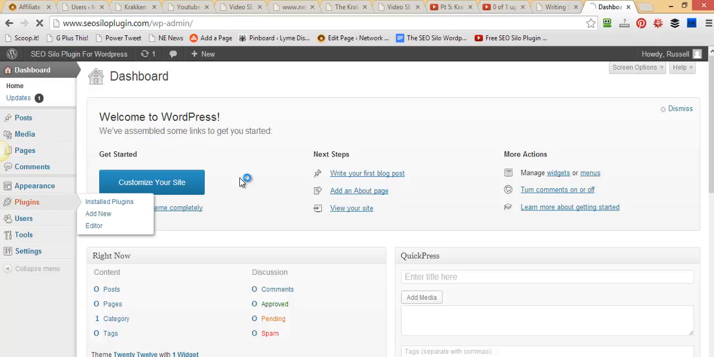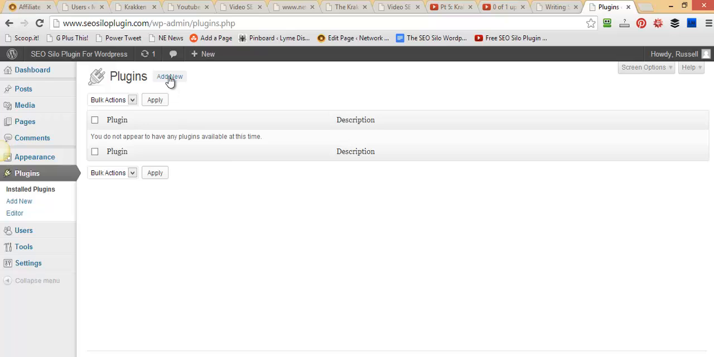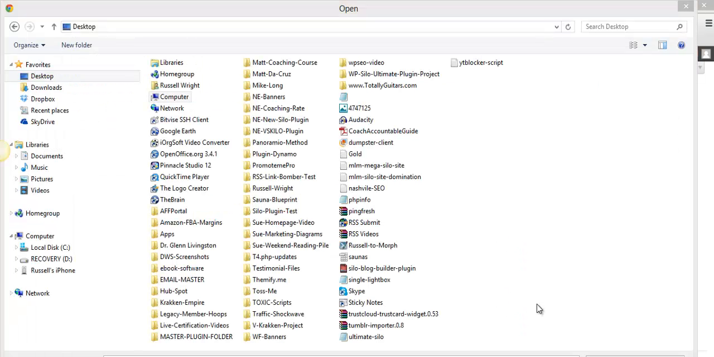So let's go ahead and look at the plugins area. You've got to add that plugin. And you're not going to look too closely at my desktop, otherwise you're going to see some top secret stuff on there. That's okay. We'll go ahead and just grab the gold XML file.